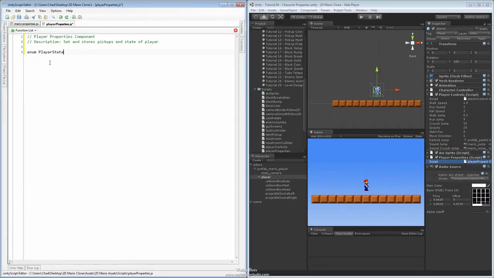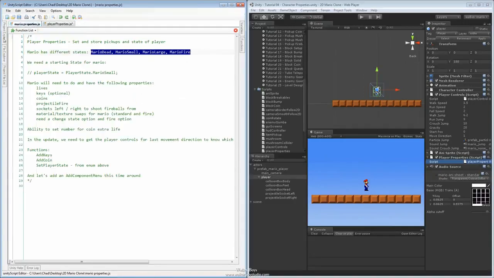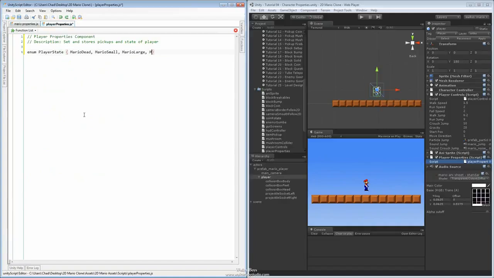Okay. Now in player state, we could write it out like this. We could go in here and write out this way, where we say Mario dead, Mario small, and we'll say Mario large, and I think our last one, let's see what it was, Mario fire. Alright, so we'll say Mario fire. Now we could write it out like this. If you want to see a different way to write it out, you could also go about it like this. We could say this way, and this would be completely appropriate as well. We could do it like this.